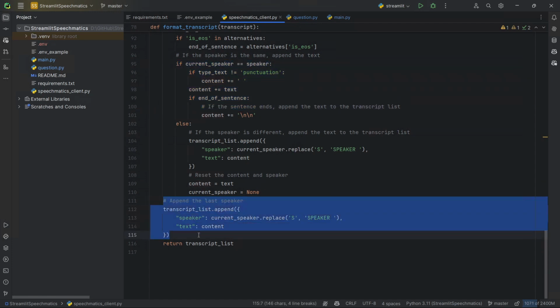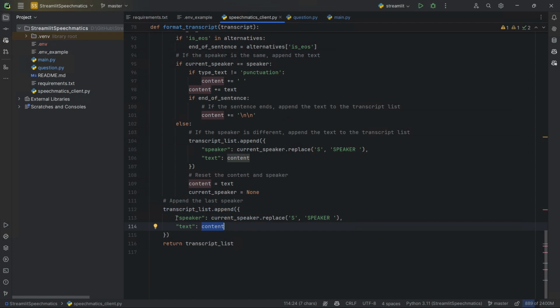When all the transcript has finished, or when the transcript only has one speaker, then all the content that has been aggregated is added again to the transcription list for that particular speaker, with the content as the text. And of course, we're returning the transcript list, which is the list of the text organized by speaker.